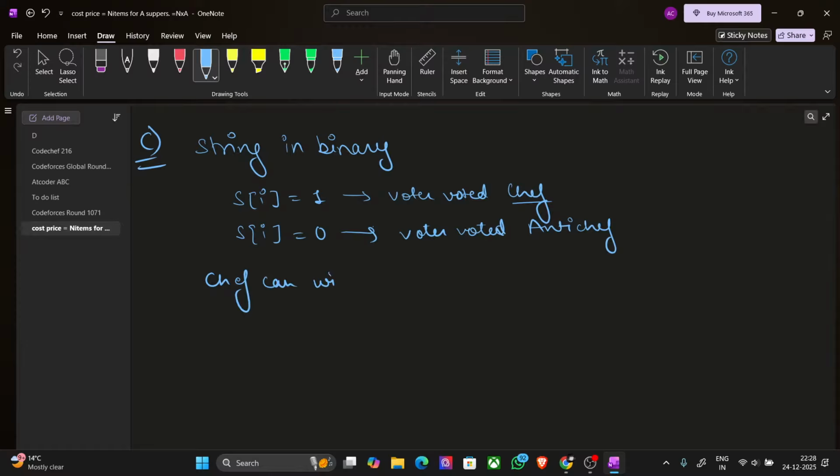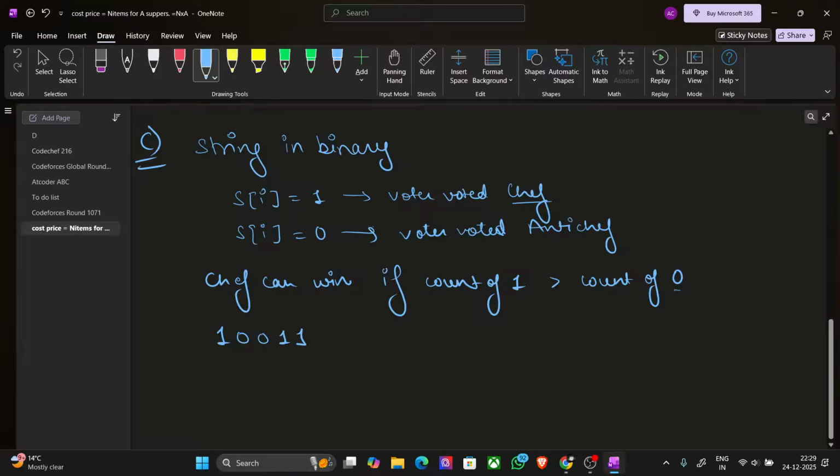Chef can win if the count of 1 is greater than the count of 0. So what can we do? Let's say this is the string. Now we can choose 1 to stop. In this particular stop, the count of 1 is 1 and the count of 0 is 0. So Chef will win. This is the first win for Chef.